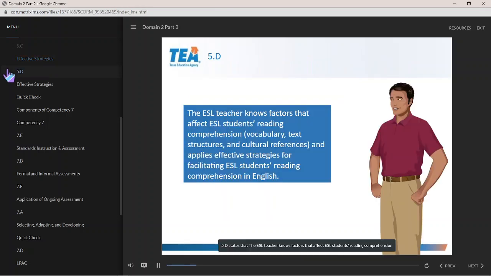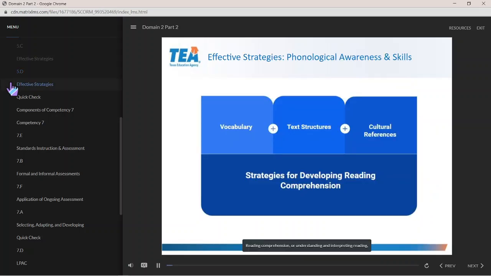5D states that the ESL teacher knows factors that affect ESL students' reading comprehension, vocabulary, text structures, and cultural references, and applies effective strategies for facilitating ESL students' reading comprehension in English. Reading comprehension, or understanding and interpreting reading, involves knowledge of vocabulary, text structures, and cultural references within the text.